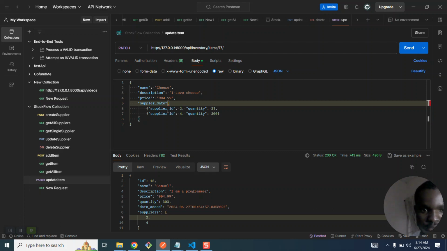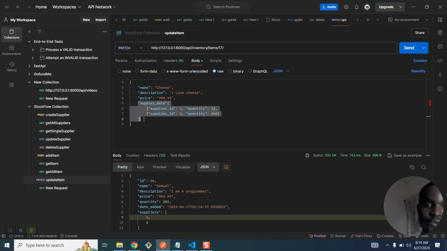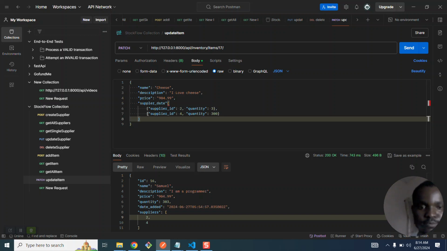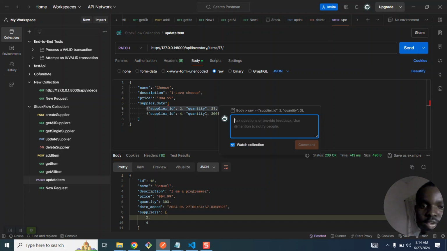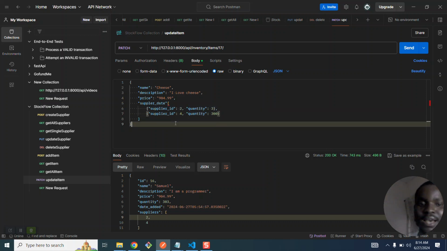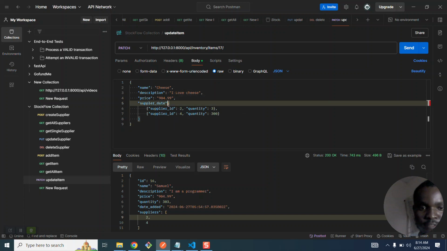Okay. So now this supplier data actually contains an array of each supplier that has supplied this particular item. The first array should contain the array of a supplier. The second one should also contain an array of any supplier. So you can add as much information about suppliers here as possible.